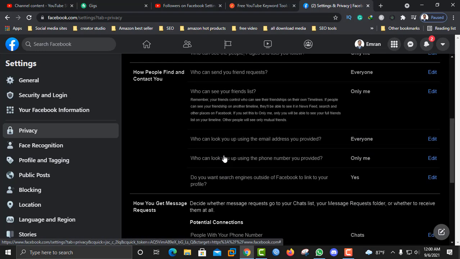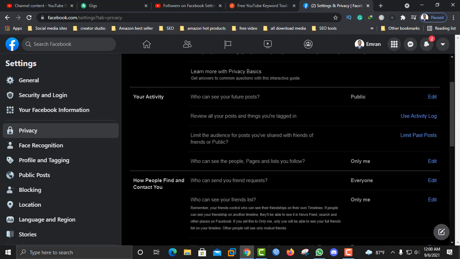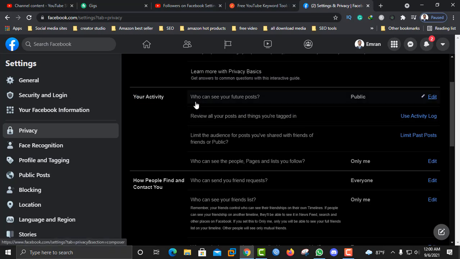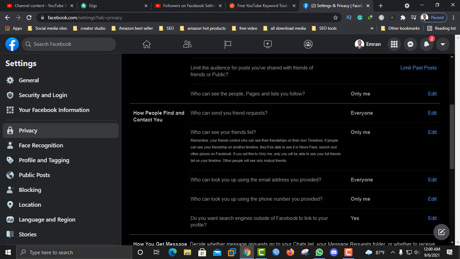You can edit all of these sections. At first here is the option Privacy Shortcuts. We don't need this. Your Activity: if you want to change this option, here are some options for who can see your future posts, public, review all your posts and that you are tagged in. So here is another option, how people find and contact you.